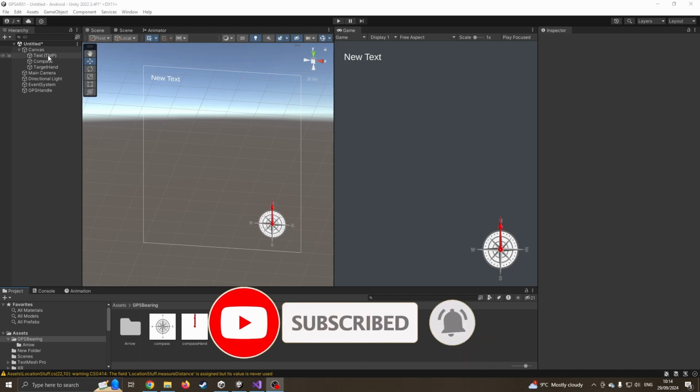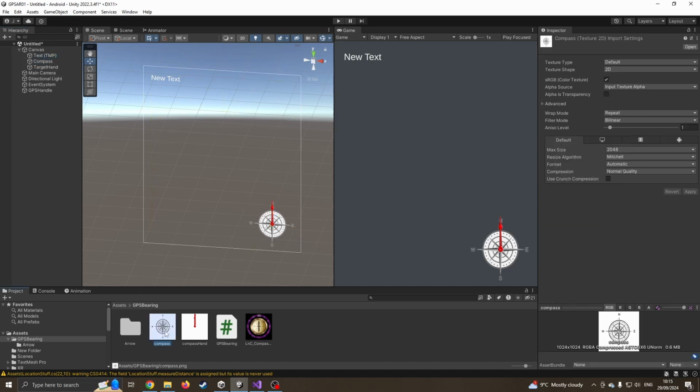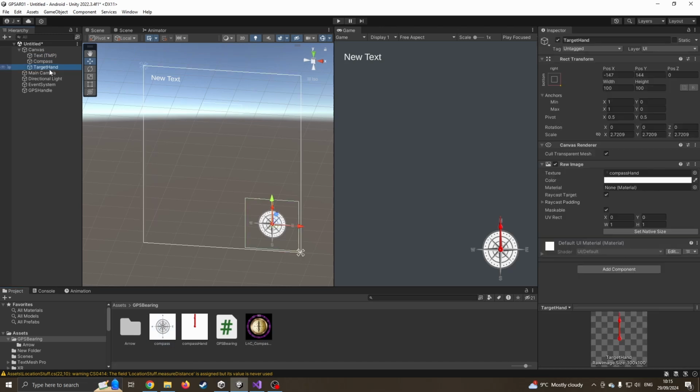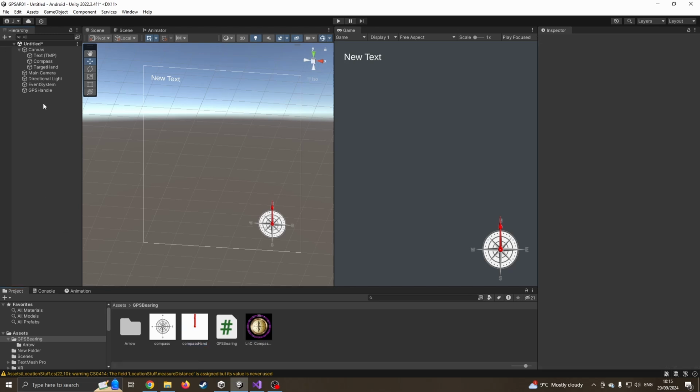So I've created a new scene. All I've got is the canvas. I've added a text box so we can see the data, so we can understand what's happening. I've created a compass image, which is just that. I think I got that off Pixabay. I've then got a target hand. I just made that in Photoshop, and that's just going to point towards the way we want to head, not pointing north. So I've just created a quick empty called GPS handle.